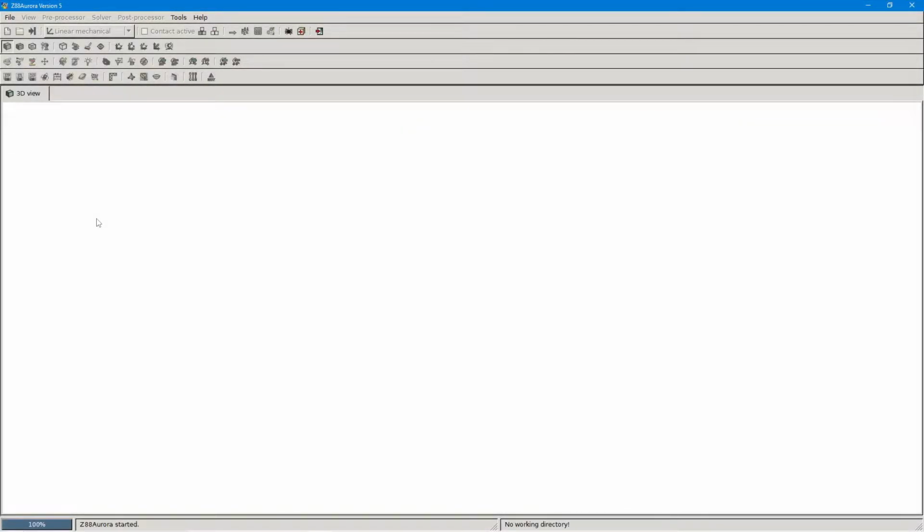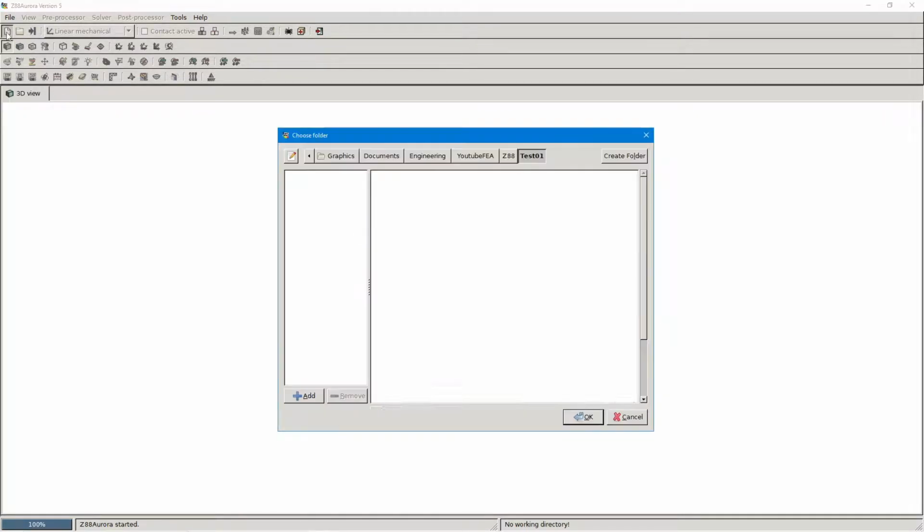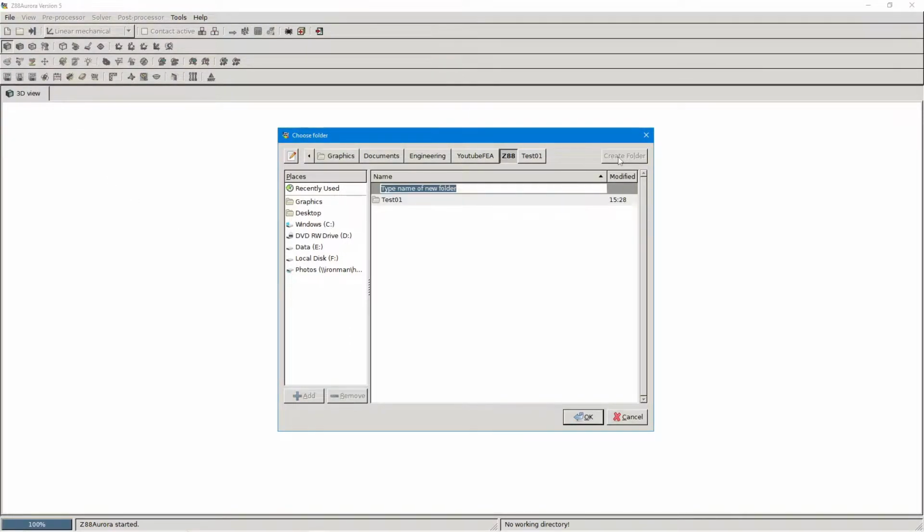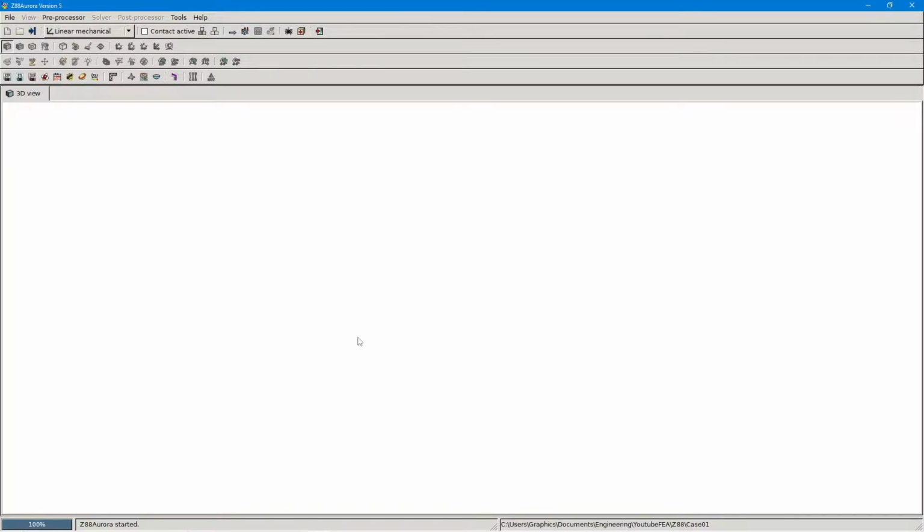In this video of StressOff, we are going to conduct finite element analysis of a 1 cubic meter steel cube using z88Aurora. The way to do it is, we'll create a new project and a new folder for that project, and then all of the files that are required, the input files and the output files, will be saved in this folder. Next, we need to import the step file.